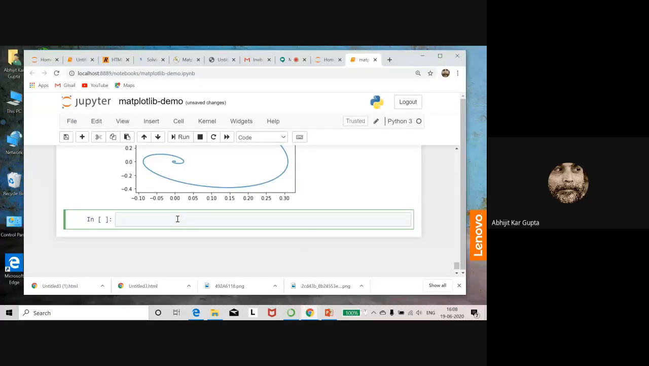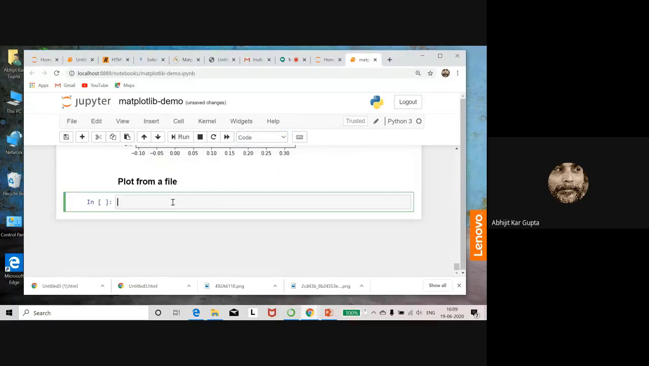Now what I'll do is write here, plot from a file, in markdown, and run. Okay, now I created the data file, and now I will read the data. Data will be read by, say in NumPy there is a good function called loadtxt.